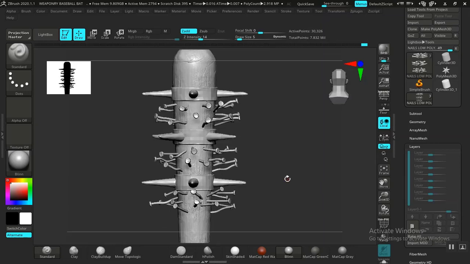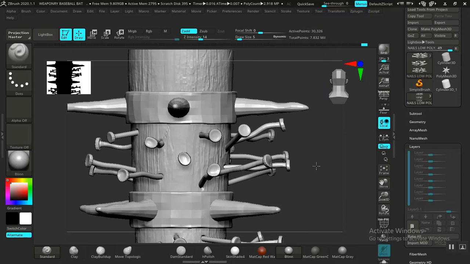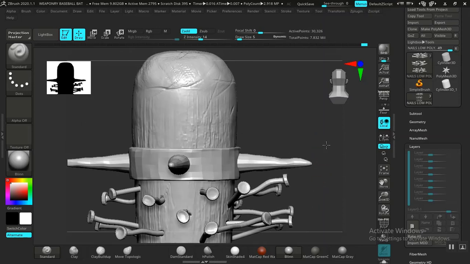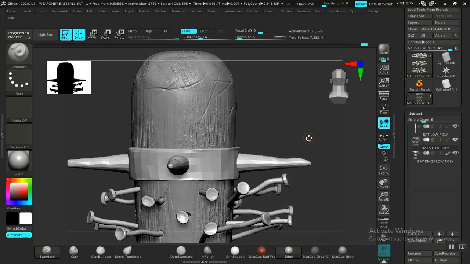Okay, welcome back. So now we're going to arrange this model to export into Maya to create our UVs. Let me start with the bat itself. Let me turn this off.